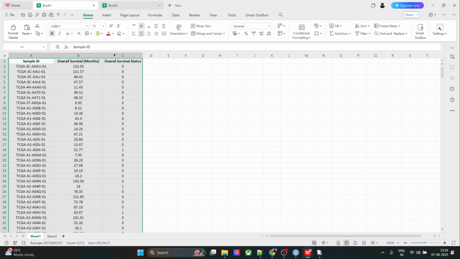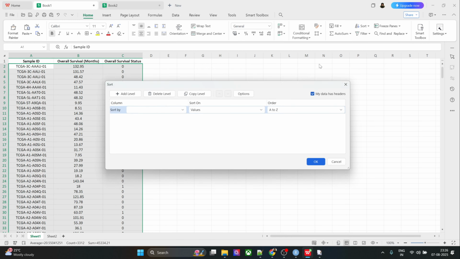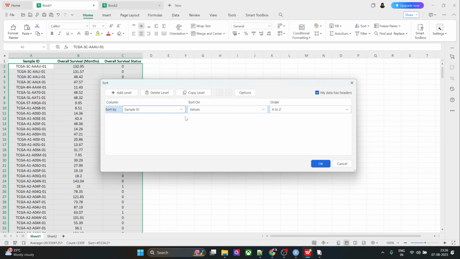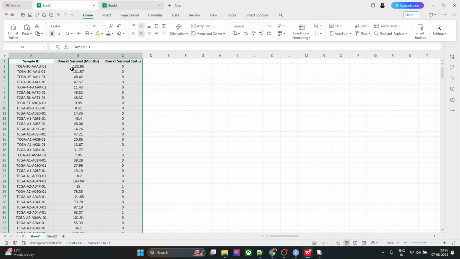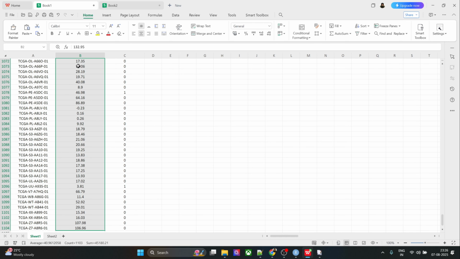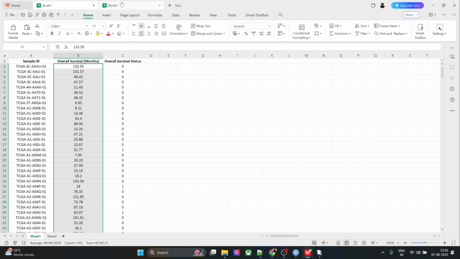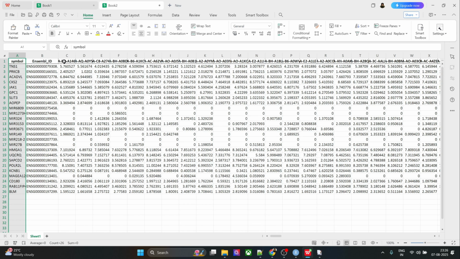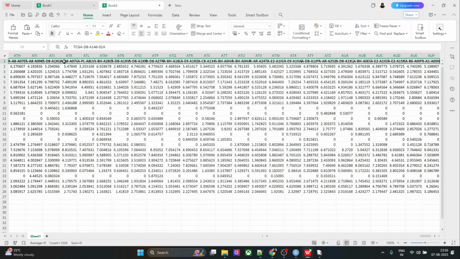Now we can sort the file, custom sort, and you can go with sample IDs values. Yeah, that's it. Now you can save this file. Now around 1000 tissue samples are there. You can save this file. Okay, and here we have around 1226 sample IDs.